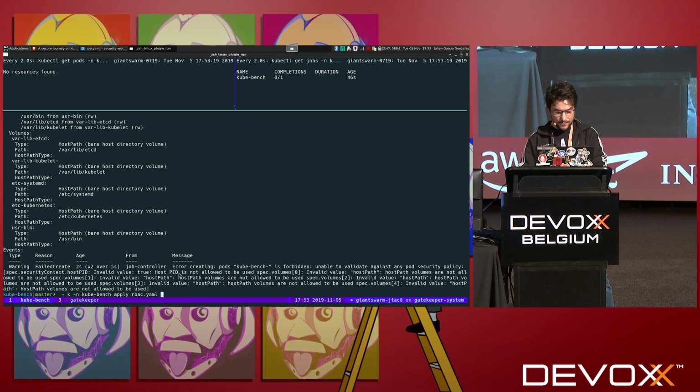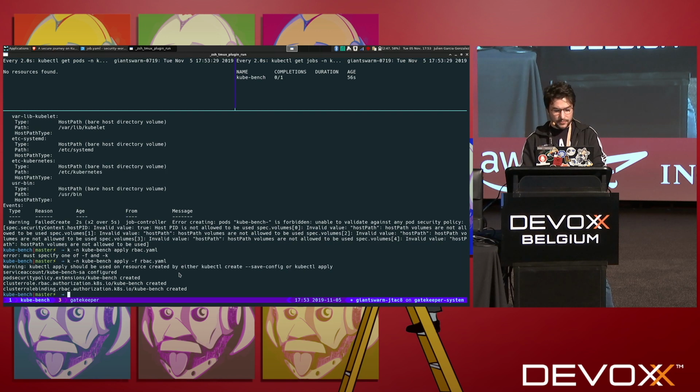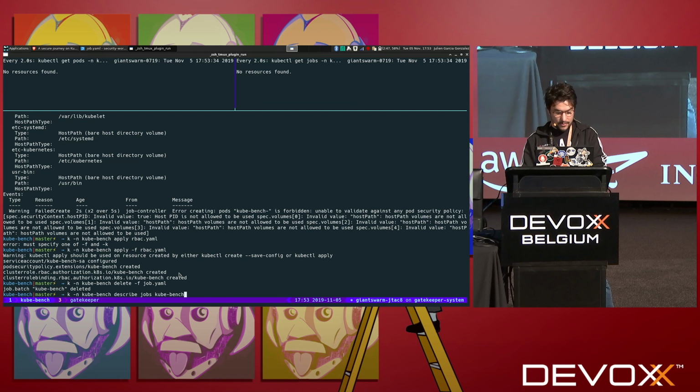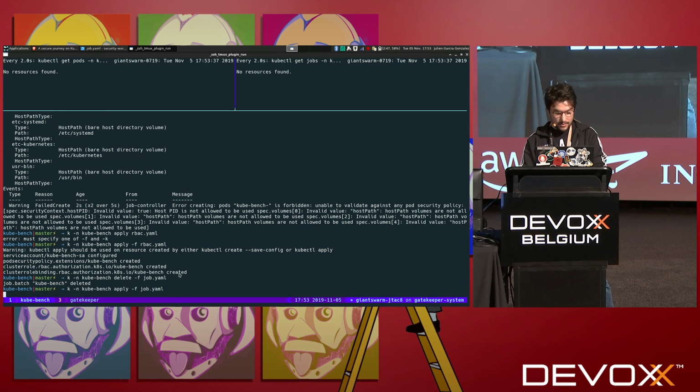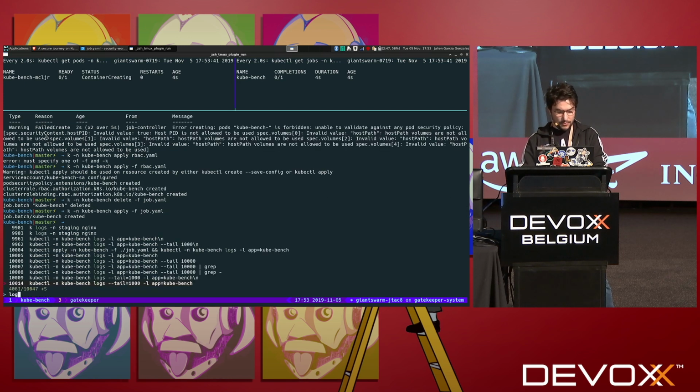So I have a file already ready for that. All those things will be on GitHub, and you will have access if you want to test it at home. So it creates everything. I will delete my jobs and reapply. Now the job is created, and we can see here that the logs are coming up. The pods are coming up.